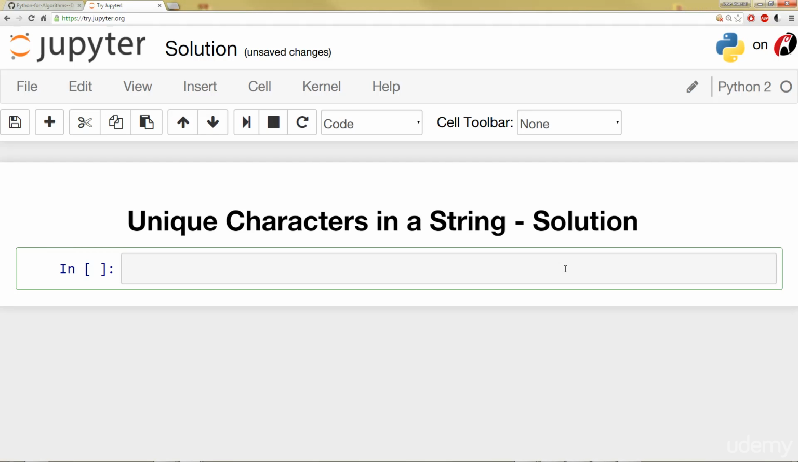Hello everyone, and welcome to the solution of the unique characters in a string. So the problem statement was, if you were given a string, determine if it's comprised of all unique characters. So for instance, the string A, B, C, D, E would be true because it has all unique characters.